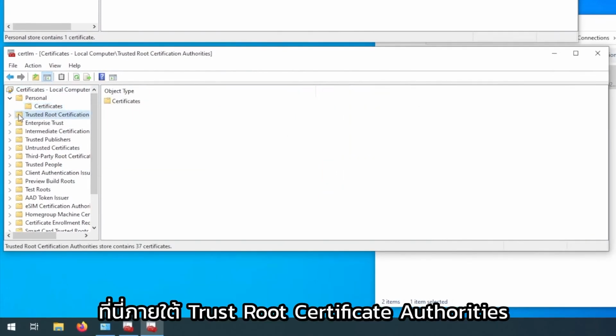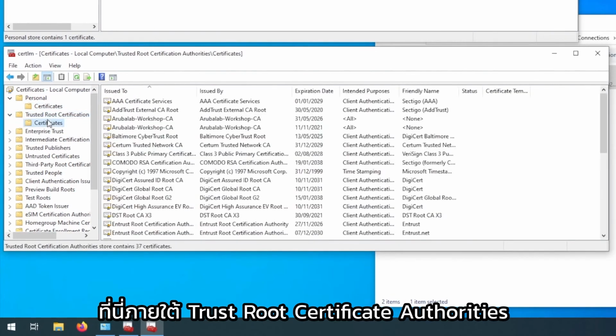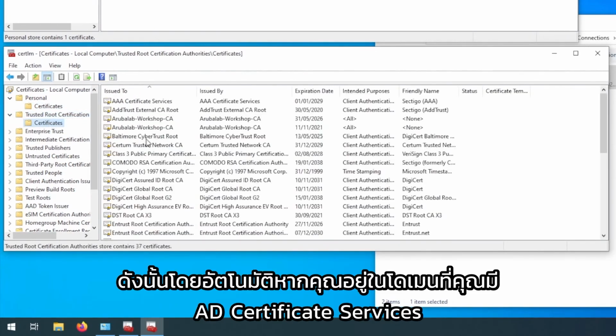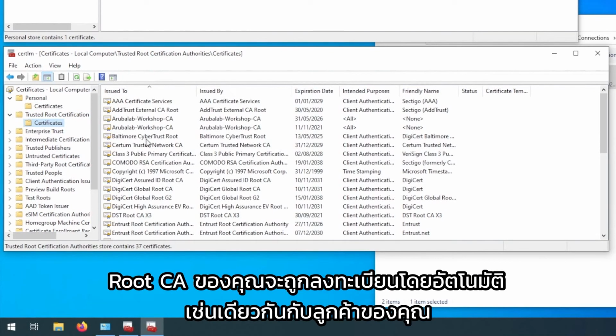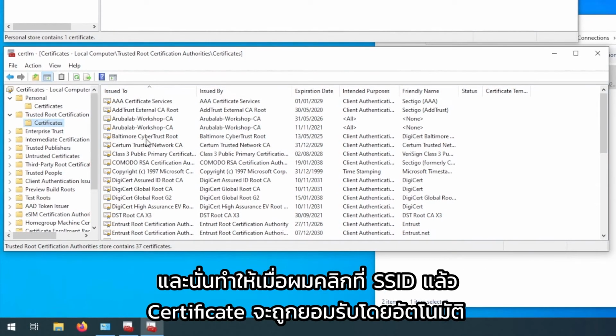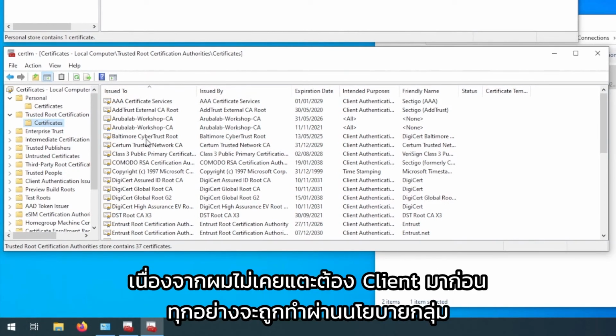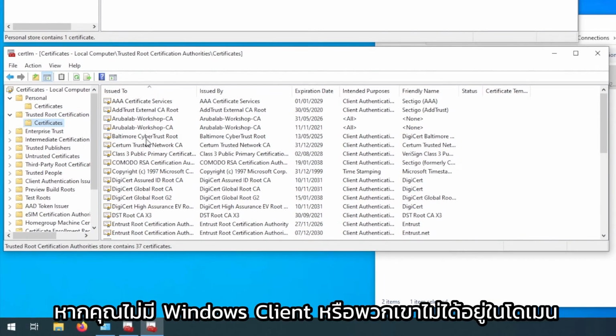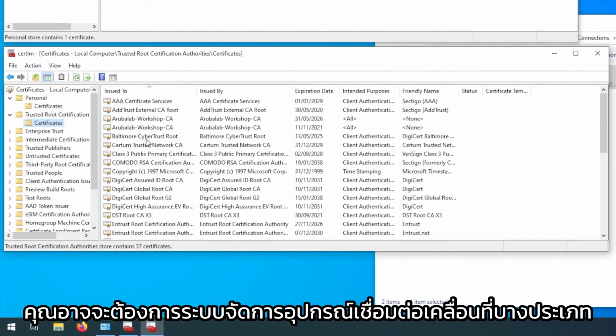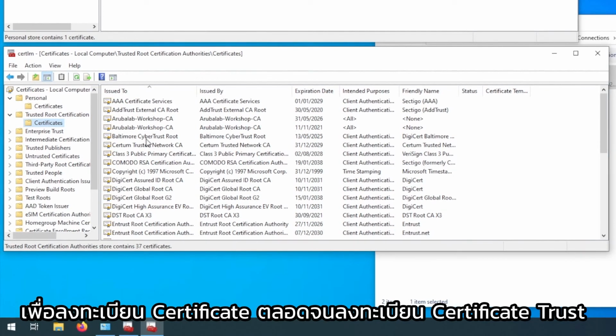As well, here under the Trusted Root Certificate Authorities, you can see are both CAs. So automatically, if you are in the domain where you have AD certificate services, your root CAs are automatically enrolled as well to your clients. And that made, when I clicked it, that the certificate was automatically recognized because I didn't touch my client before. It was all done through a group policy. If you don't have Windows clients or they are not in the domain, then you probably will need to have some kind of mobile device management system to enroll the certificates as well to enroll the certificate trust.